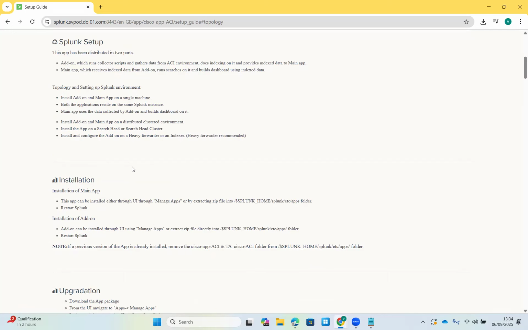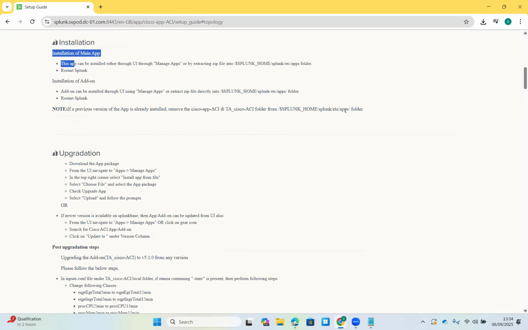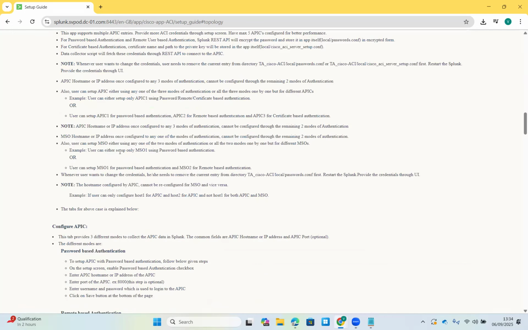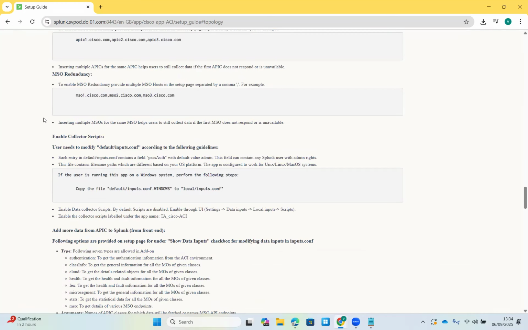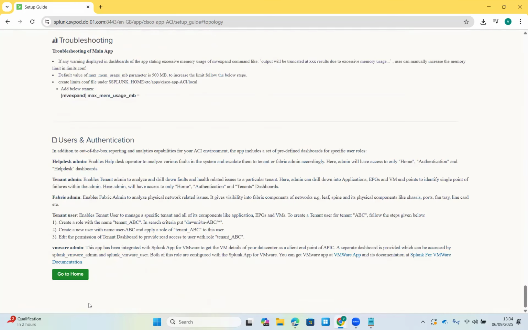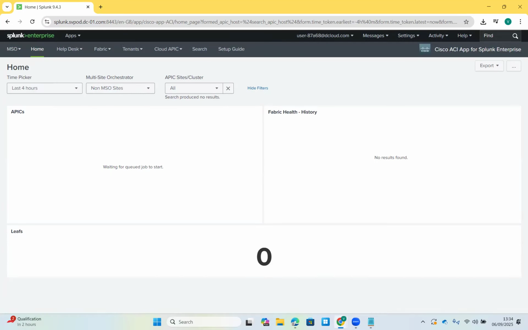So this is a very good option. You even have an installation guideline to integrate that. Splunk upgrade, downgrade, all this you can find from here. What level of certification you need for integration, what the user authentication is, everything you can find from here. This is the one thing.